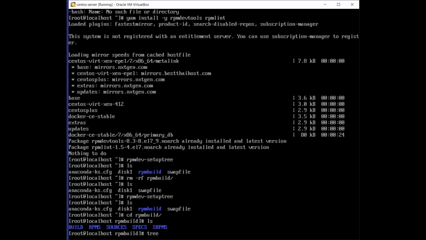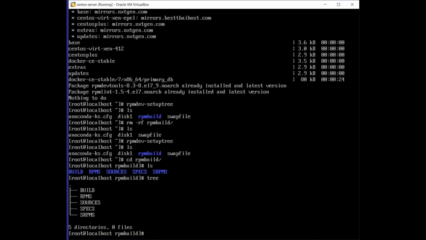In your system by default it will not be there, so you need to install it. Tree gives me the file and directory structure of that particular directory, from where I'm running. I'm running this tree from the rpmbuild directory, and it gives me the directories, and it also says that I have 5 directories and 0 files.